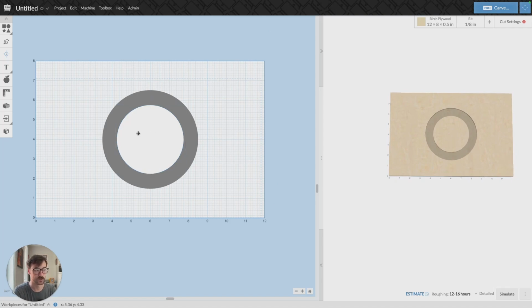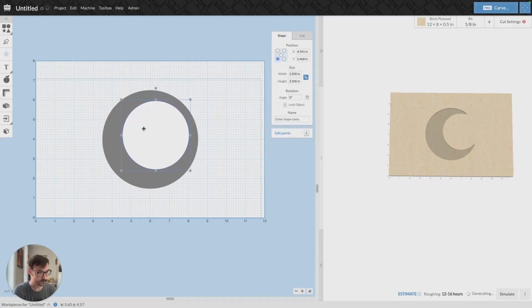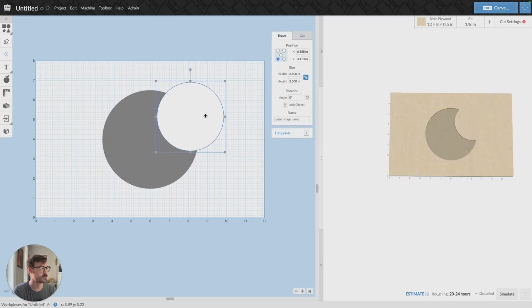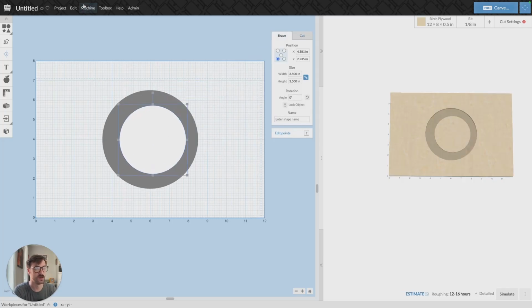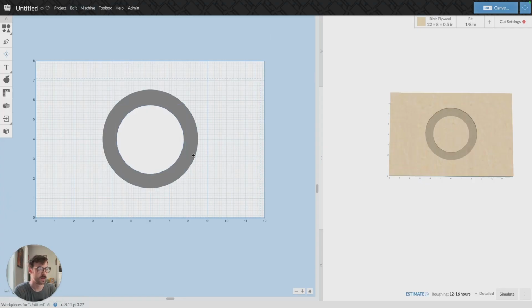If I click on it and drag it, it moves. It can change that way. But in this case, we're trying to make a ring shape, so we're going to center it to the material. Certainly you could carve it like this. This is very viable.